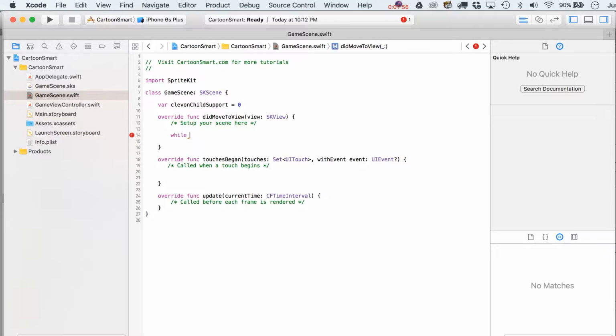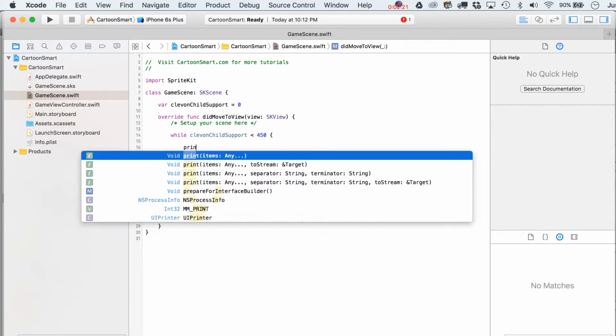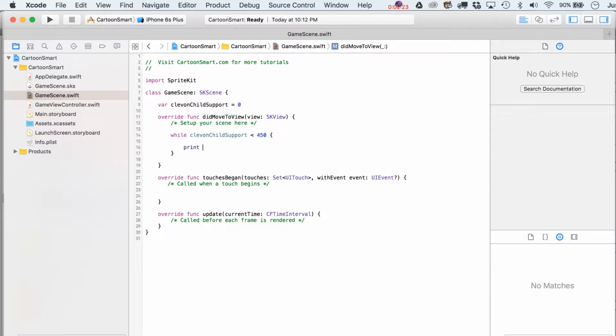So what we'll propose here is that while the month is going on, I gotta zippity up that money. So we're gonna put it here: while, and then Clevon child support. Throw that in there, right? Paste it on in. All that is under 450. That's the bad times, right? I'm sweating it. I'm having to do all sorts of odd jobs.